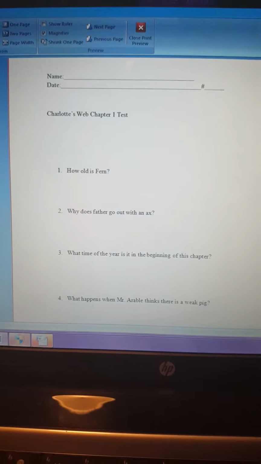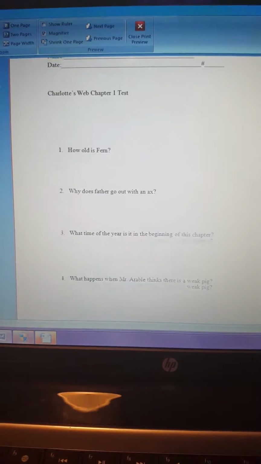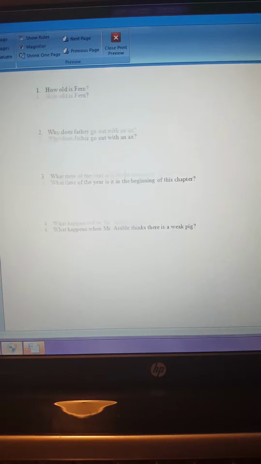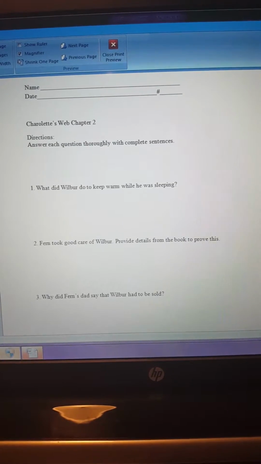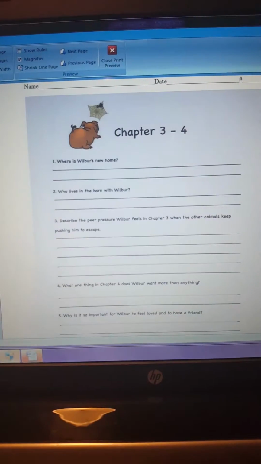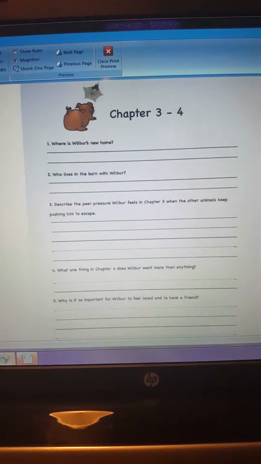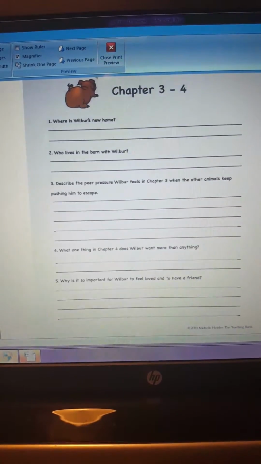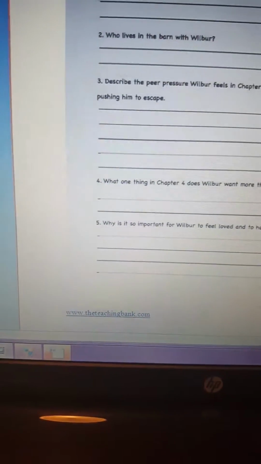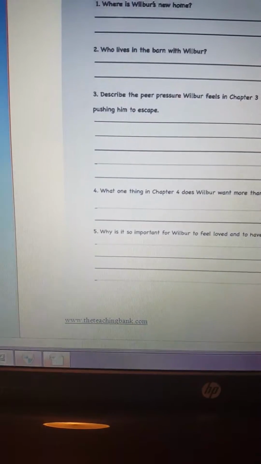This is one of my teacher-made tests, the Chapter 1 test for Charlotte's Web. And Chapter 2. Chapter 3 and 4 will be together. And I also have included the site where I pulled these tests from. It's www.theteachingbank.com.